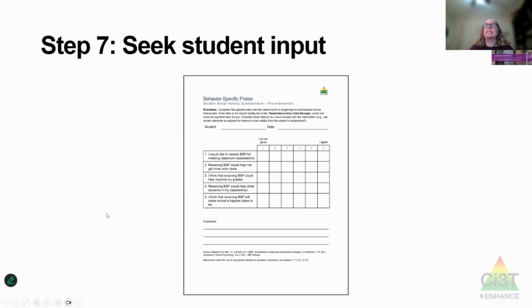One of the most important steps is seeking input of your students. So we provide in the module, in all the low intensity modules, a social validity questionnaire that can be used with your students. We have a pre-intervention and a post-intervention, and it allows them to give you feedback regarding how they feel about this intervention.